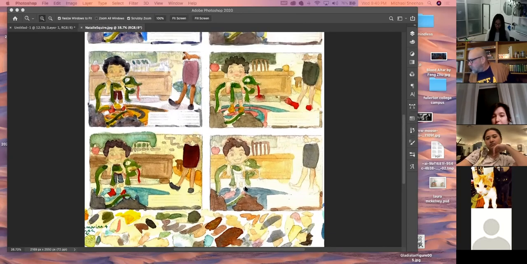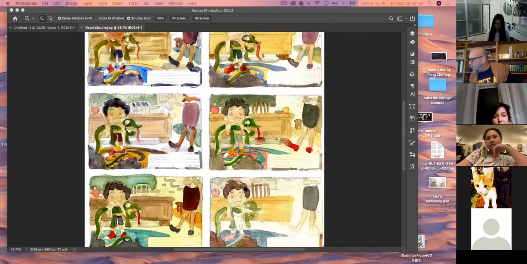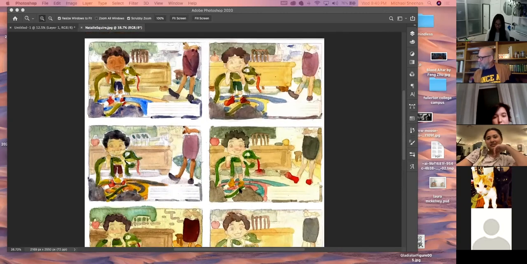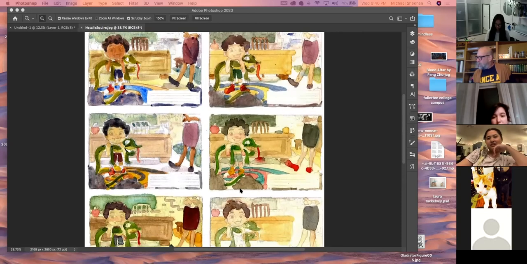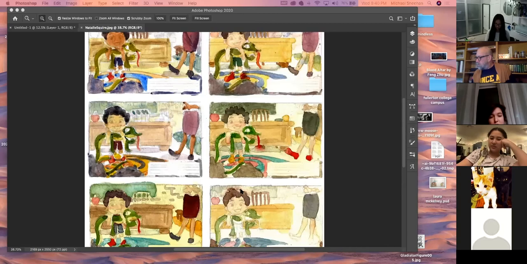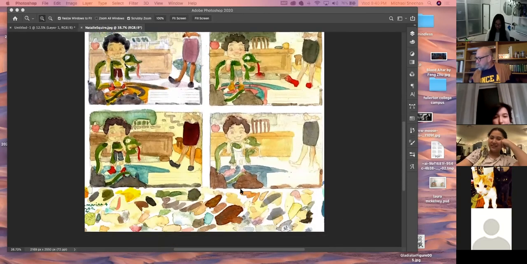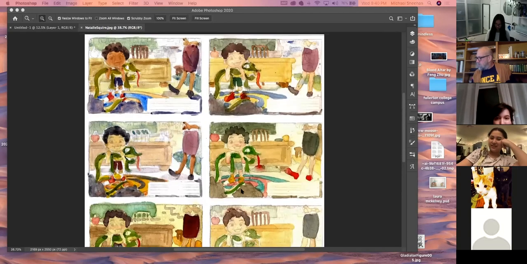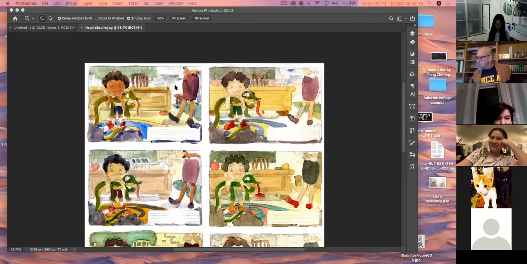So which one are you leaning towards here? I kind of like, there aren't any that I like the whole thing of, but there are parts of some that I like. Like the top left one, I like the right half of it more. And then I like the left half of the top right one.